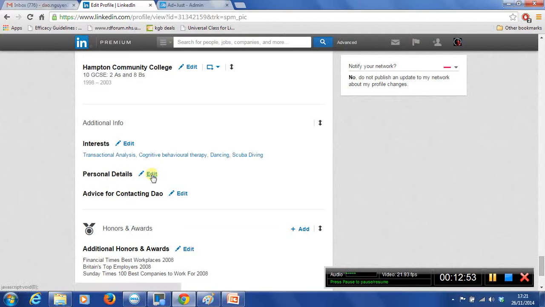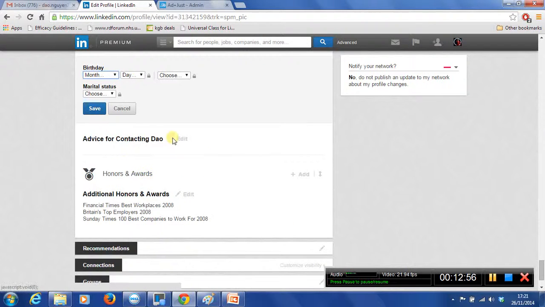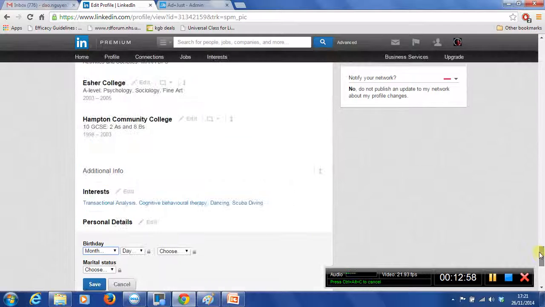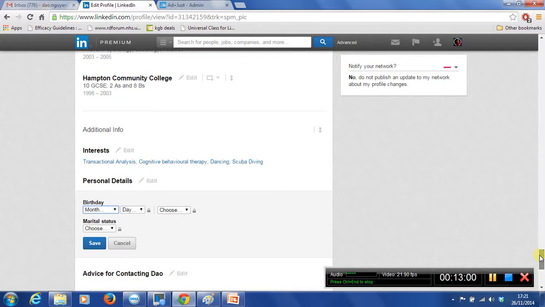You also will need to add your personal details. So if you want to add your date of birth or marital status, you can do so here. Now you all know how old I am.